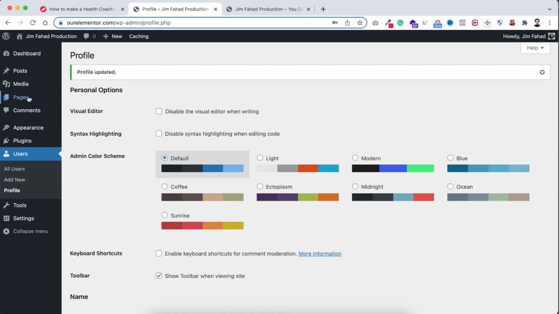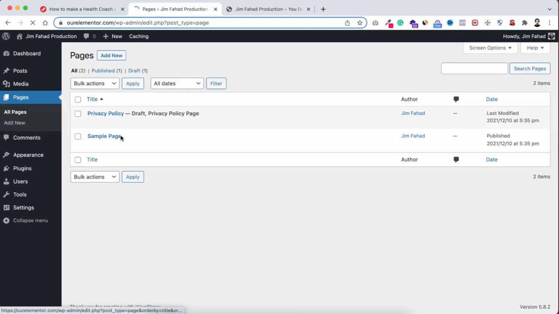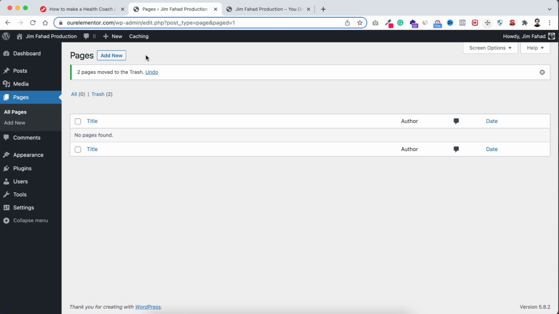Now first from left, hover over on pages. From there go to all pages. Here you see we have not created these pages. These pages also came with WordPress default installation, but personally I don't want any of them, so I'm selecting them all together. Then from the bulk action, select move to trash. Now click on apply. Later I will of course show you how to create a new page by yourself.